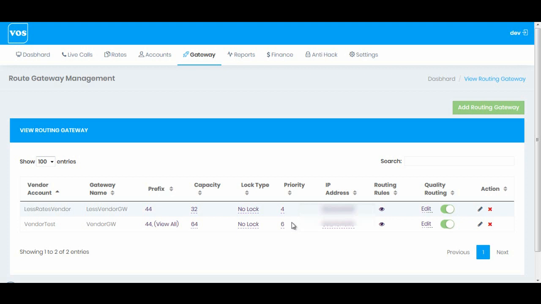Since our ASR is higher than our minimum defined ASR, this priority will be changed by 1 until we have matched the quality rules. Once the values go below the minimum ACD or ASR, the priority will be downgraded by 1 point.